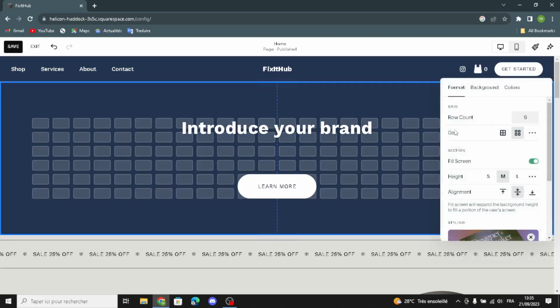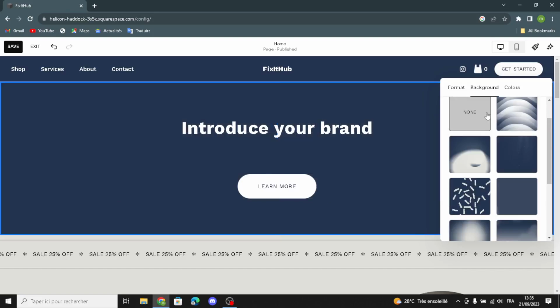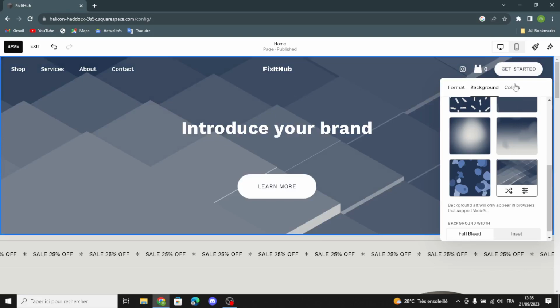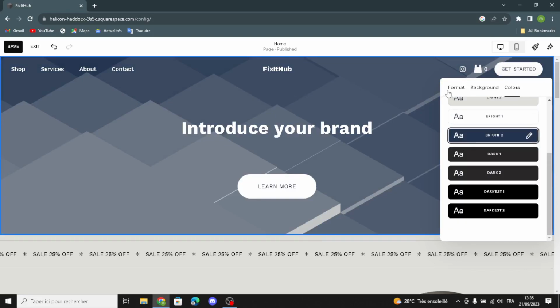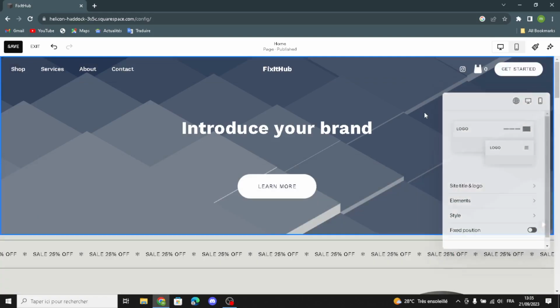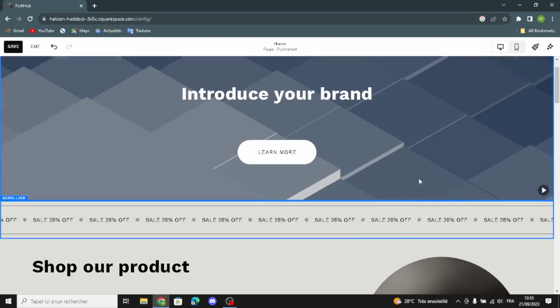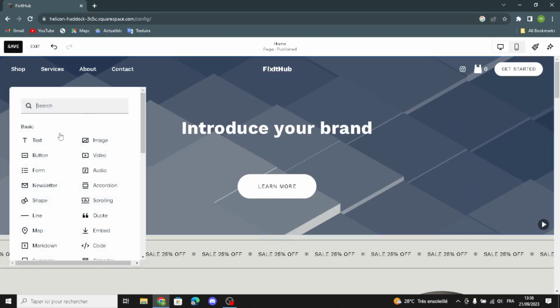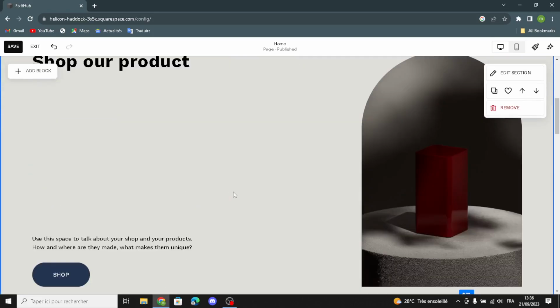You can edit it from here. You can edit the grid and the section. You can turn this on the full screen, the height, and the alignments. Also the background. You can change the background theme. So here you can edit the colors. So that's it. So if you want to add something on your home page, just click here, add block, and you can add the text or image or video or button or audio, whatever you want. So now let's move on to the next section.